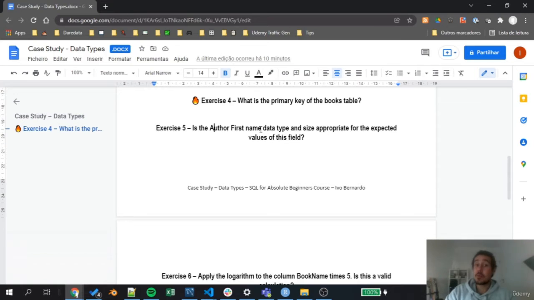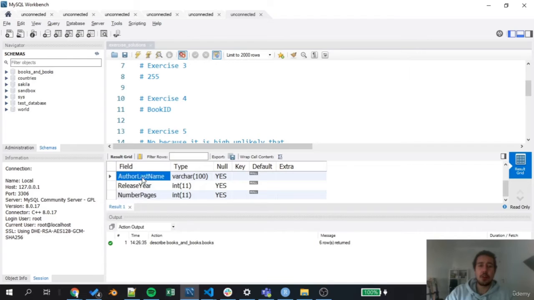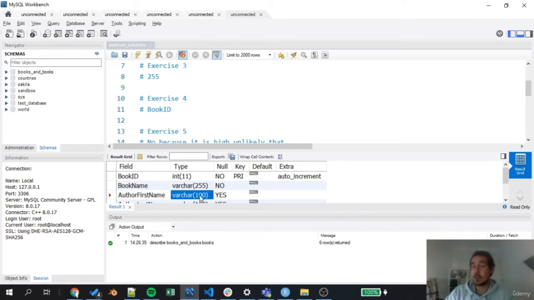Is the author first name data type and size appropriate for the expected values of this field? Let's check. So we have author first name, we have varchar 100. Arguably this is not the best length to use for this column because it's unlikely that some author will have a first name with 100 characters. Of course, there may be one author out there that has this large name, but it is highly unlikely. So probably you can go for less characters in this column, and that will be a bit more optimized in the table, particularly when doing sorts and other types of operations on top of this table.